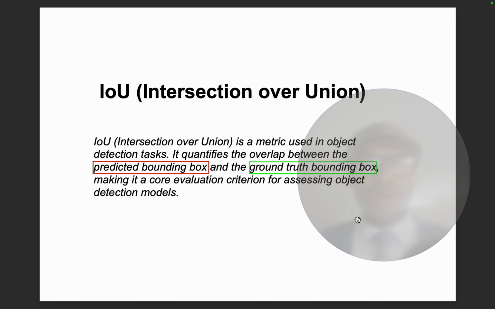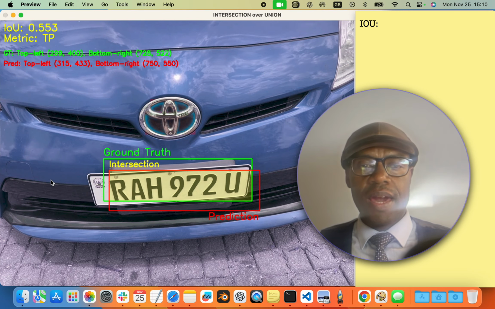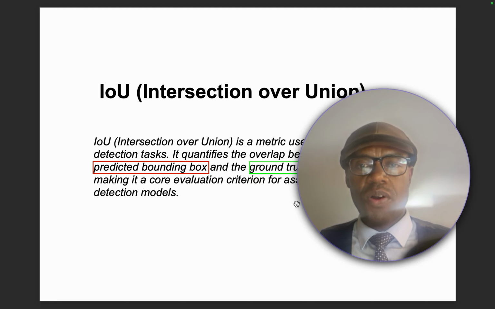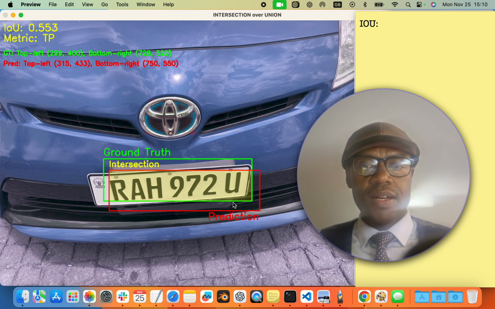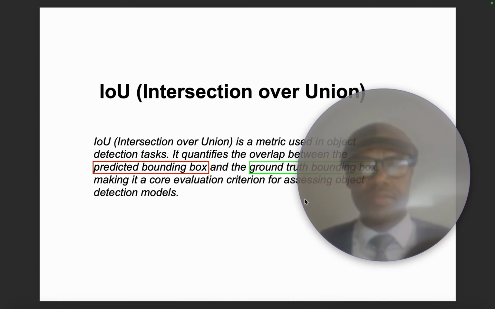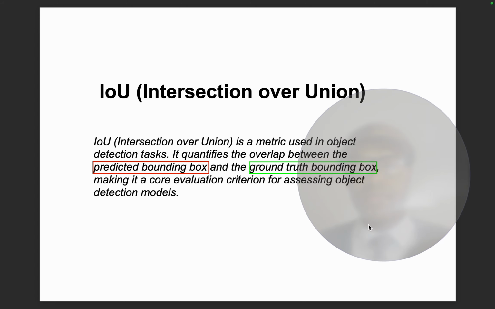IoU, or intersection over union, is a metric used in object detection tasks. It quantifies the overlap between the predicted bounding box, like this one in red color, and the ground truth bounding box, like this one in green color. That makes IoU a core evaluation criterion for assessing object detection models.